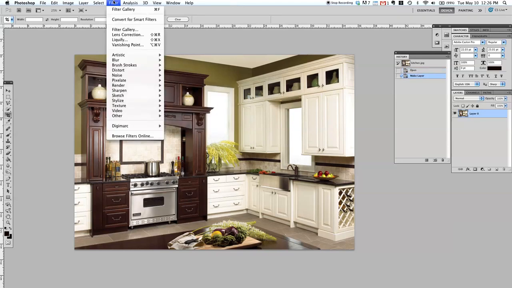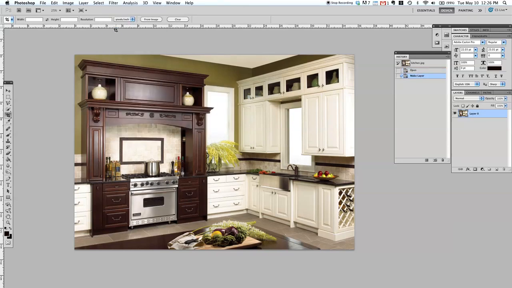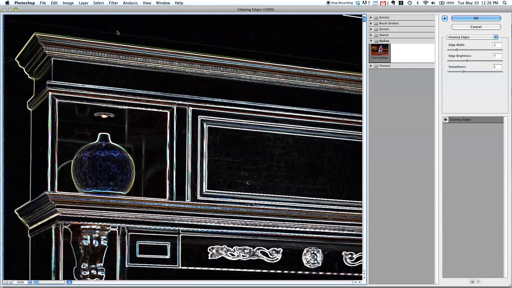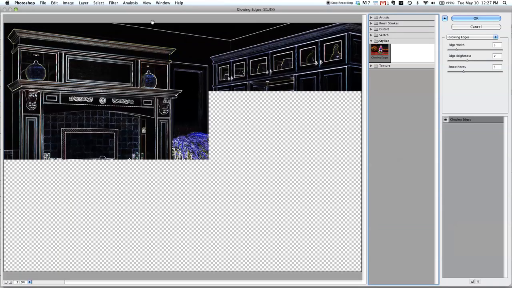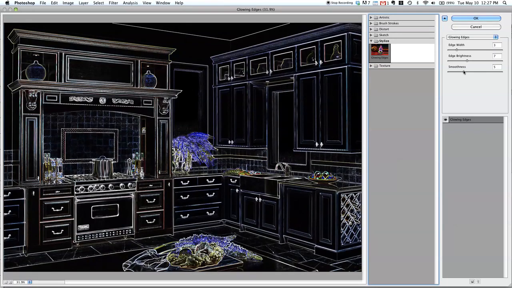Head straight up to your filter menu and open up the filter gallery. And you can see here I've already done this once, so it's defaulted to stylize and glowing edges. So for you guys, you're going to want to open this up, select glowing edges, and then play around with these sliders until it looks like you've got some nice sharp clean bars here. If you want to see the whole image, open up view and do fit on screen, and that'll render the whole thing. So you can see what happens when you mess around with these bars.